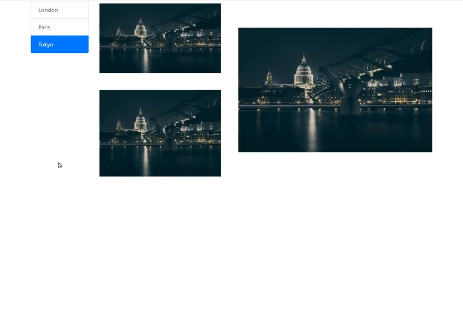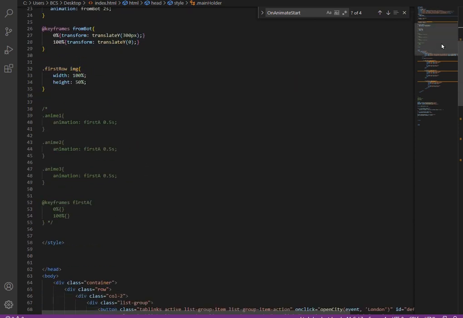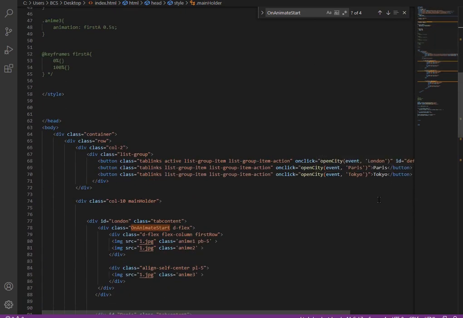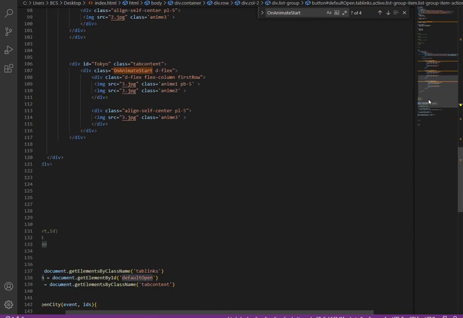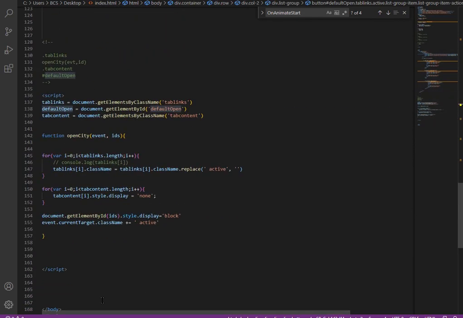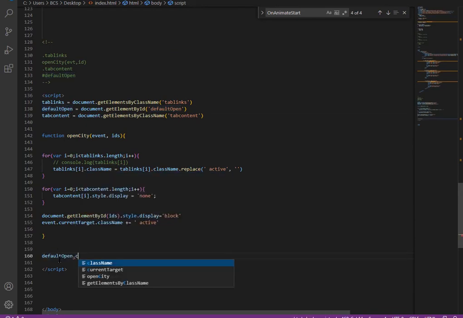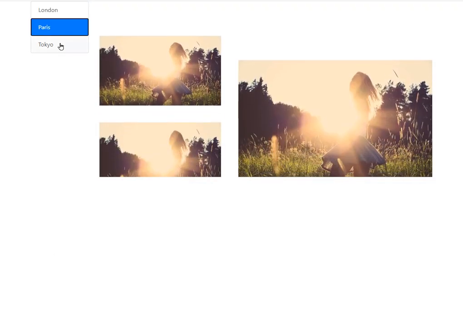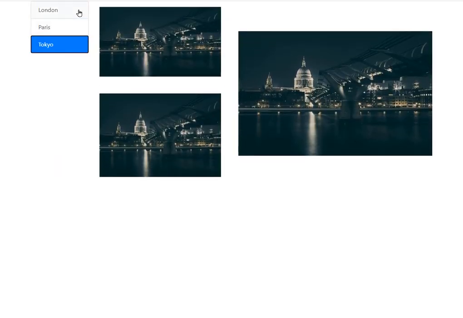I believe the scope of this video is about to end, and that's it, I guess. Oh yeah, on load, if you notice, it is not working. If you remember, for the first link we have used the ID default open. So let's get the ID on page load and just give the click function to it. Press this. So on page load it is getting clicked. Paris, Tokyo. That's all for this video. Thank you so much for listening.